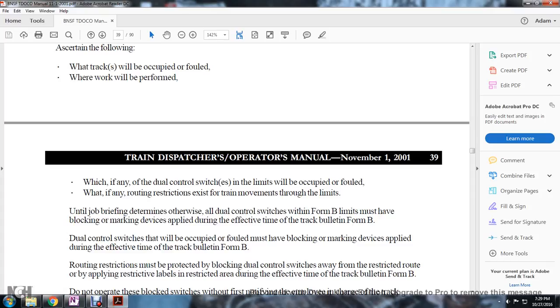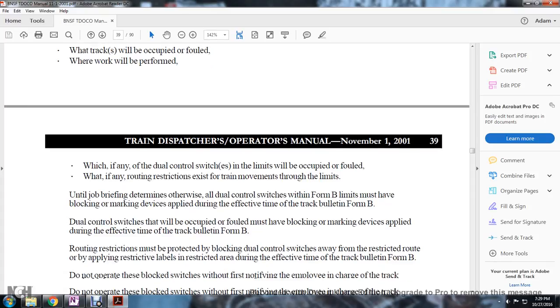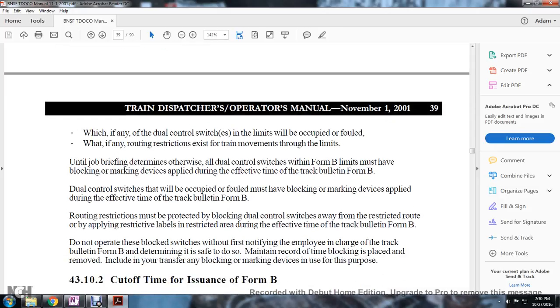All the dual control switches within the Form B limits must have locking and marking devices applied during the effective time of the track bulletin Form B. The dual control switches occupied within the limits must have the locking and marking devices applied during the effective time of the track bulletin Form B.